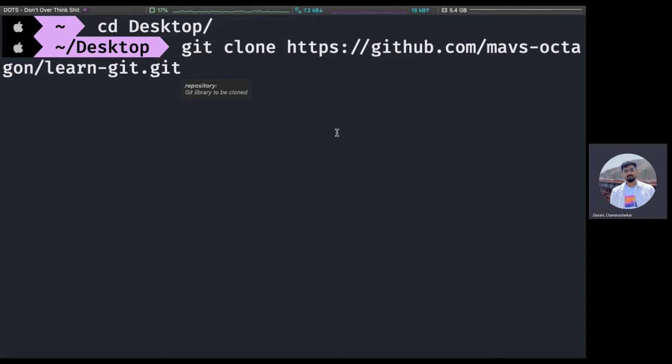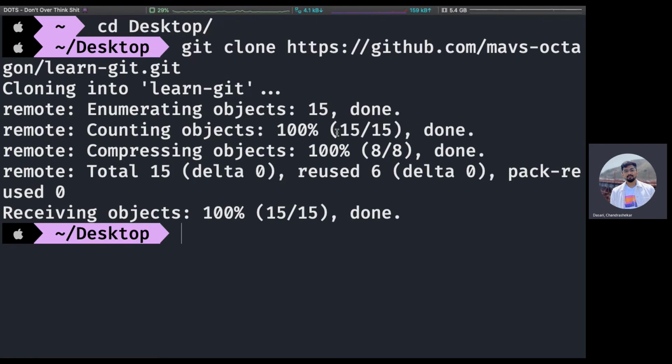To frame the picture better, imagine that you are downloading a folder from Google Drive. That's basically what this is. You just download that folder onto wherever you set it.